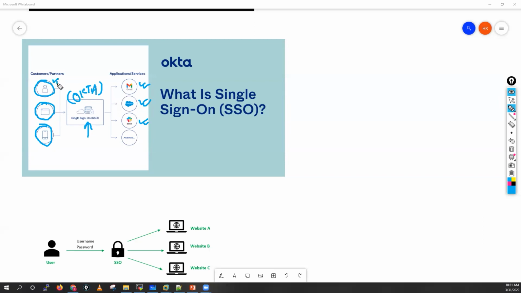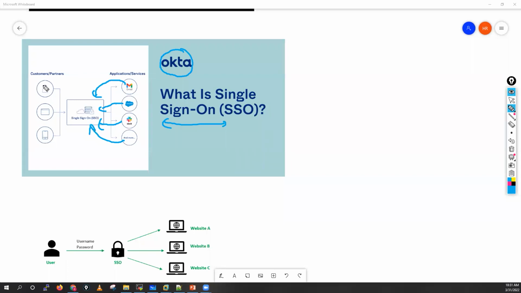If these users want to authenticate themselves against all of them, in the traditional days, what used to happen is we used to create a separate username and password for Gmail, a separate username and password for Salesforce, for Slack, and for other applications. But now, with the help of Okta, or the single sign-on mechanism, we just need to integrate these applications with the single sign-on provider, and users will just authenticate themselves against this provider and get access to all these applications. Now they just need to maintain one username and password, that's it. That's the benefit when we have SSO.